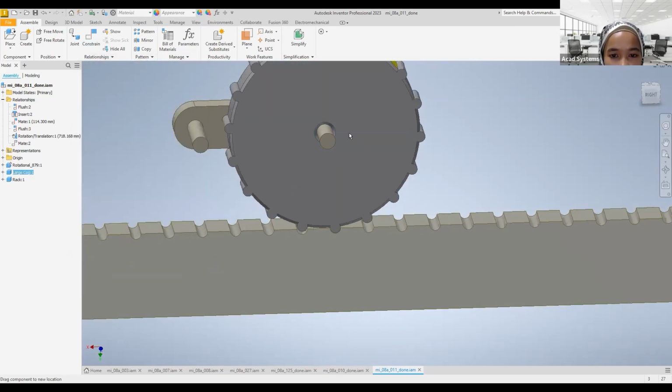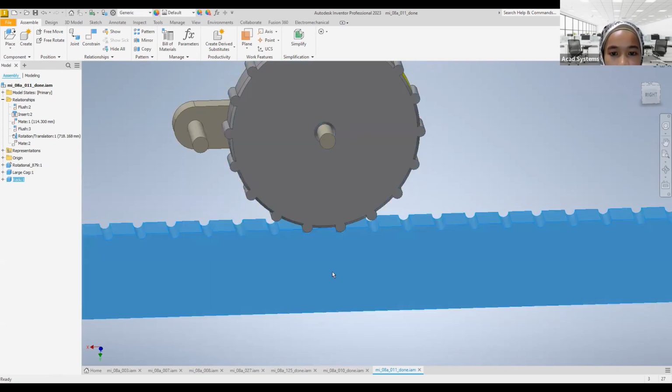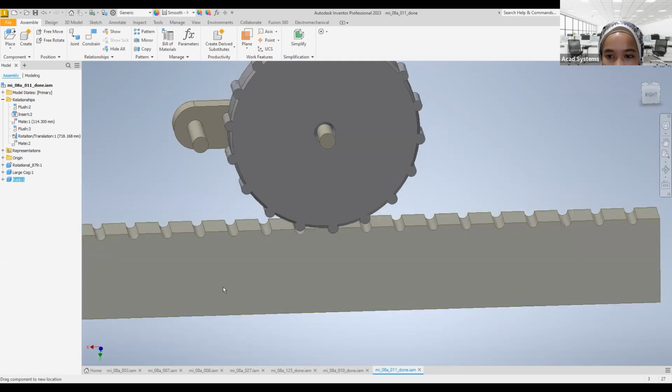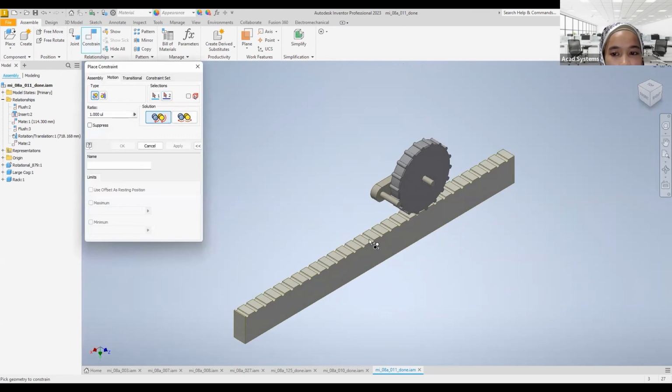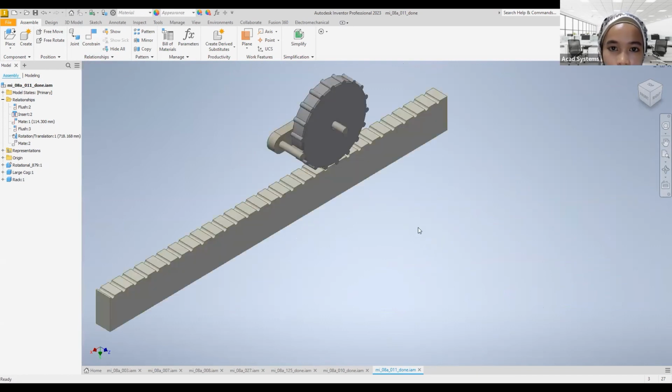As you move the pinion, you can see the motion of rotation transitional. All right. So motion constraint is mostly applied on gear and on rack.